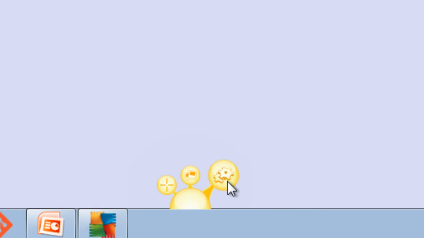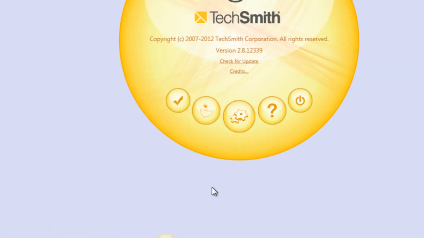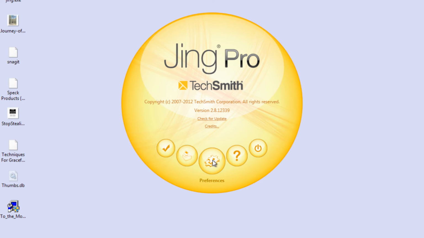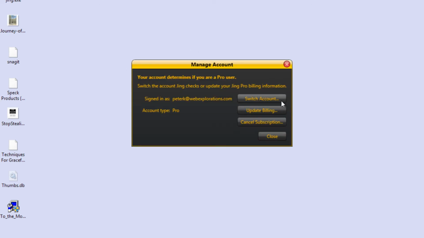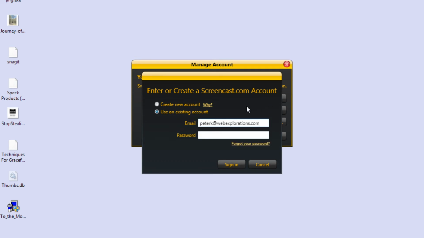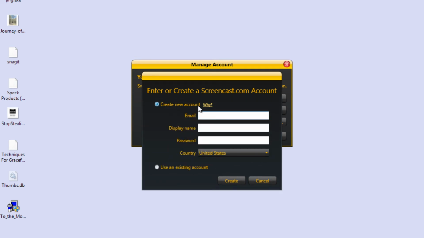So let's go into preferences, and we'll click on the gear. Now, it'll probably come up automatically when you do the installation, but you can manage your account, and this is the screen that will come up when you first start up. And this sets you up with Screencast, and Screencast is the web server where the videos are stored, so you don't have to keep them on your computer. If you've heard of cloud computing, this is a good example of cloud computing.